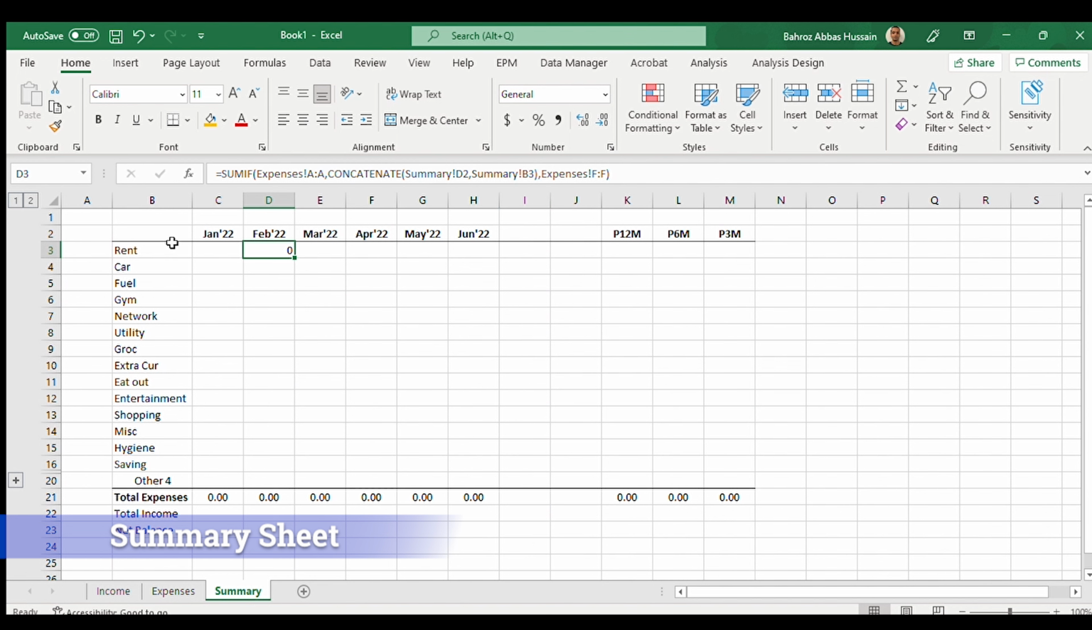This way anything that is to do with rent in the month of Feb will show up here in this cell. Now before we go ahead and copy this formula across all the other cells, we need to lock a few cells. We need to lock this column A coming from expense sheet.